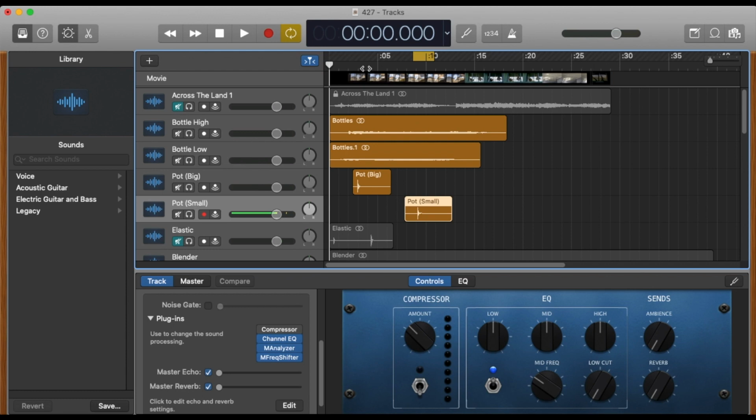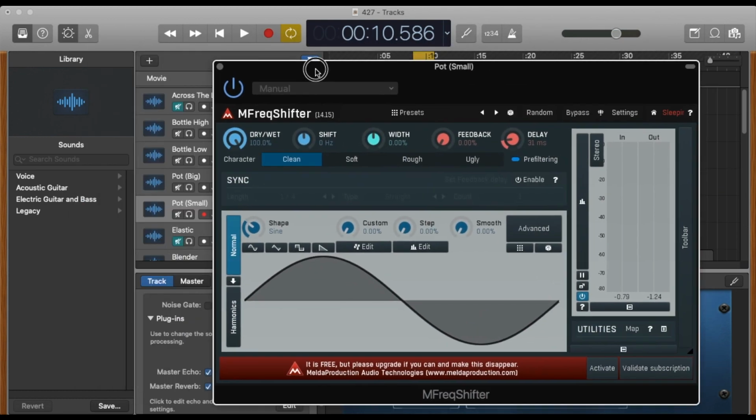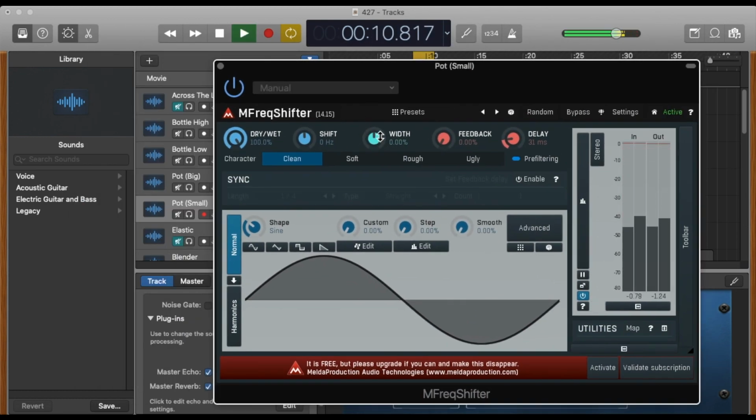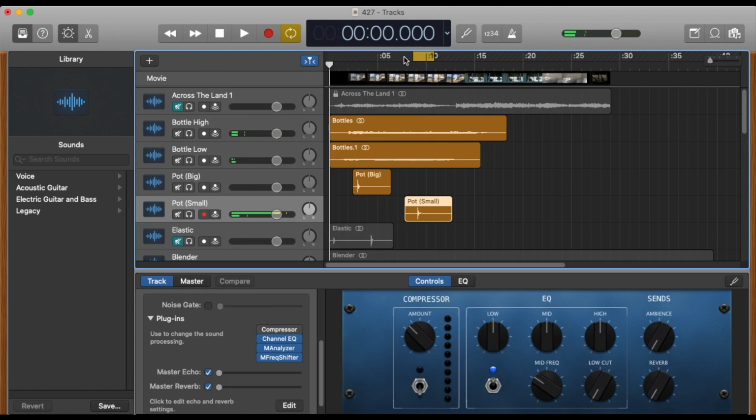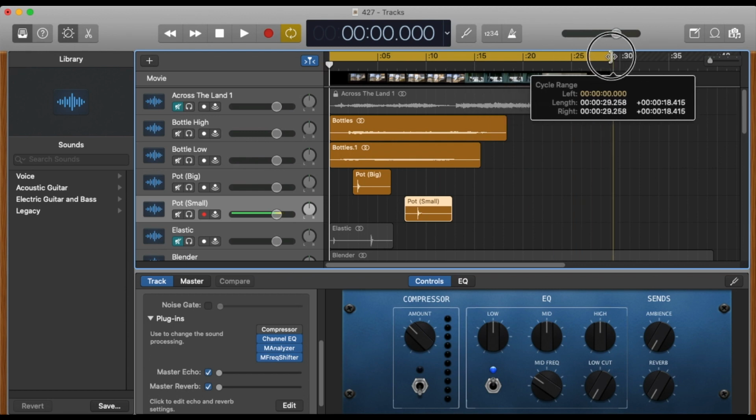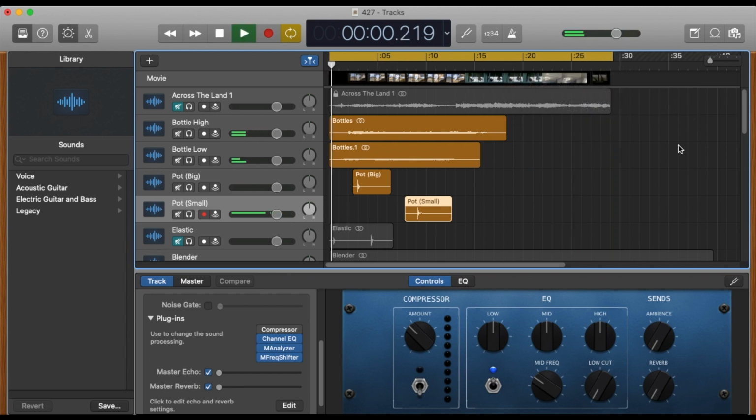Okay, so maybe what we want to do now, I'll just loop that one pot hit. And let's bring up our frequency shifter. Where are you, frequency shifter? There you are. What if we wanted a lower sample? Maybe this is still... We're making it mysterious. Okay. Definitely creepier. So let's press stop. We're getting a little bit more suspenseful. We're getting a little bit more into a mysterious sort of sound. So let's listen to it.